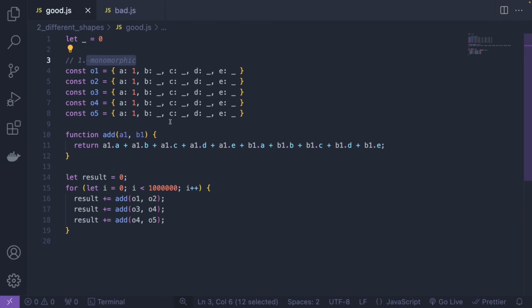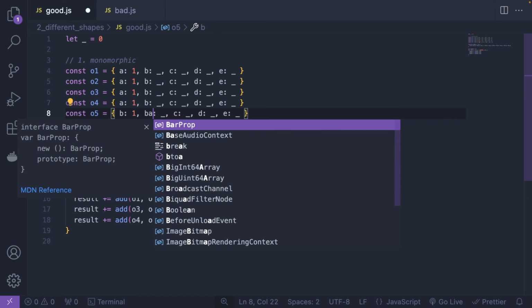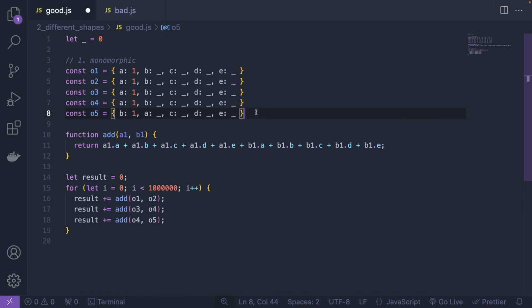Because apparently, every time you create a new object, let's say O5 is going to have a different shape, like B is going to be in the first place and A in the second place. This is a very small difference, and often when we write code, we don't care about this, saying, okay, objects in JavaScript are just dictionaries. The position doesn't matter. It's not an index like an array. So I'm just going to put A at the second property instead of B being the second.